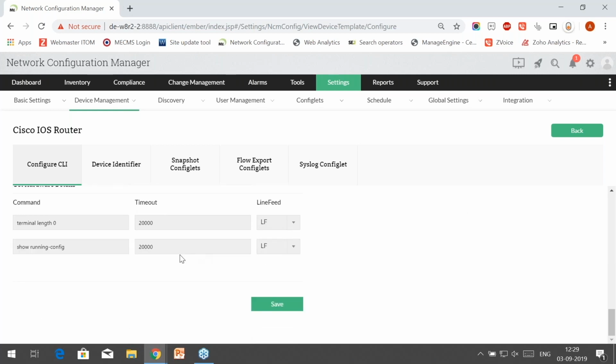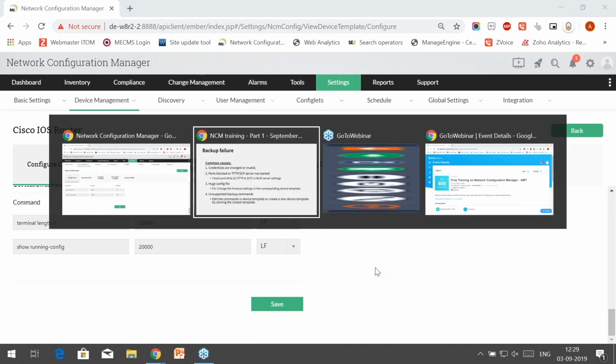And once I'm done with that, I can click on save. And now you'll be able to take backups of those devices.